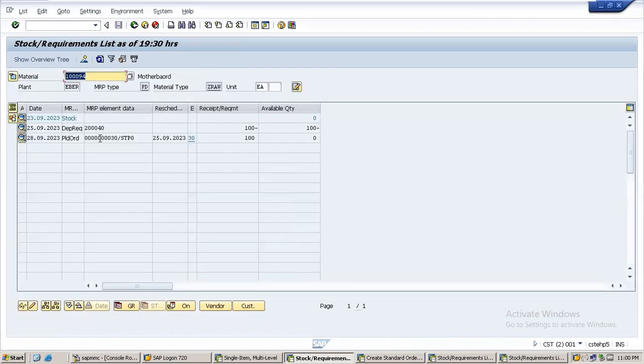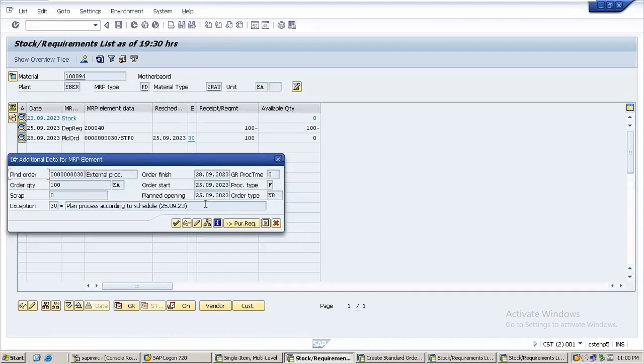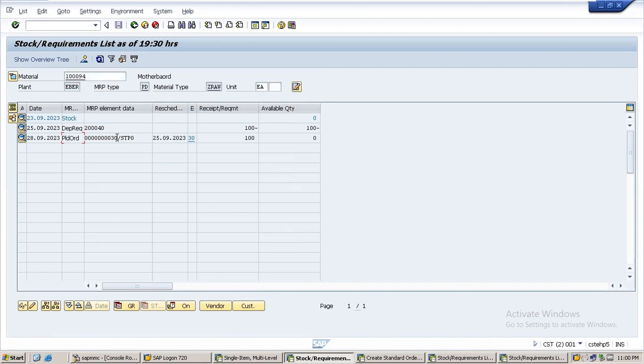I can see there is a planned order generated for this material as well, and from here we can create a purchase requisition, right? So these many planned orders are created, and we can convert these planned orders into purchase requisitions. There is a possibility that the system will directly create purchase requisitions as well, based on the configuration.